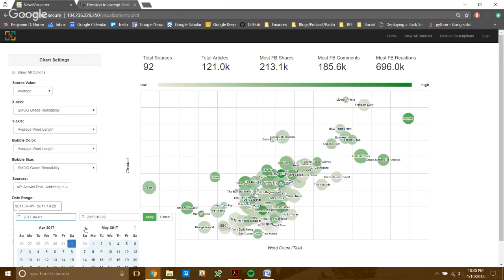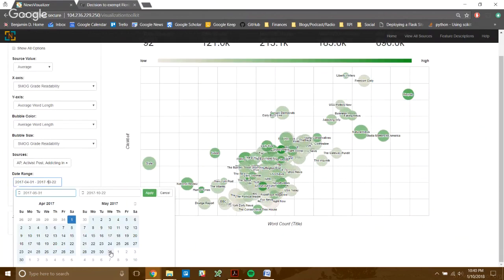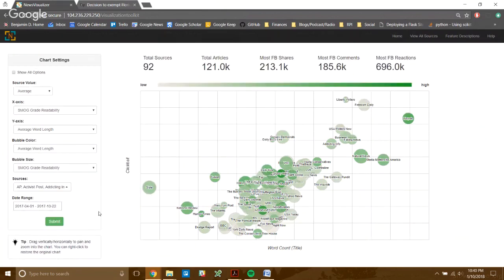And I can also select what time frame I want to look that over. So if I'm interested in a very specific event that happened, I can look at just that time frame and compare the news sources during that time or during that event, or if they even reported that event. But right now, I'm just going to keep the full 7 months of the data set.